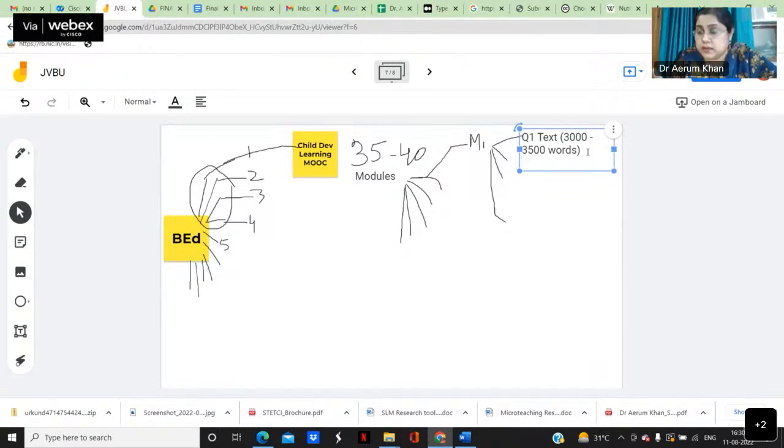Once the material is reviewed, everything is done. On the basis of this text of 3,000 to 3,500 words, which is in written form, you will create a video of half an hour. This is quadrant number 2. Quadrant number 2 is a video, or it can be videos.